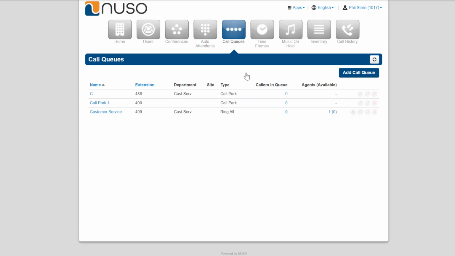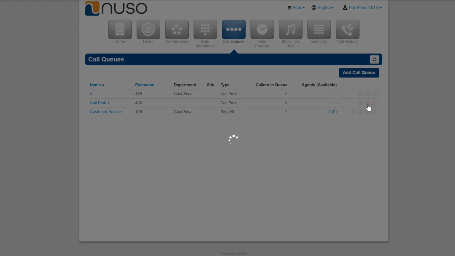Let's check out call queues. A couple of them built in here. You've got your call park, you've got customer service, again, all extension based. Let's just jump into our call park one. So first off, you can edit the music on hold. Just go here, real easy. We can straight up edit the queue. Let's do that.